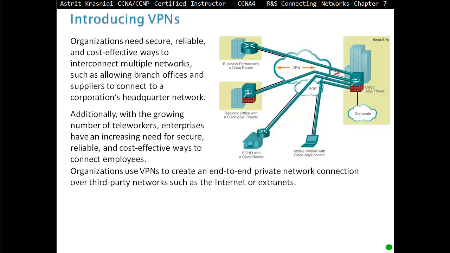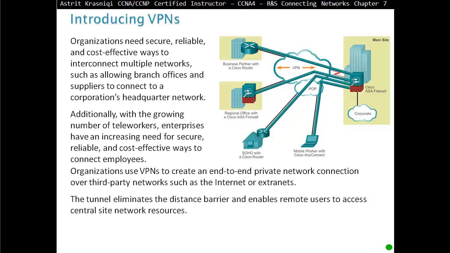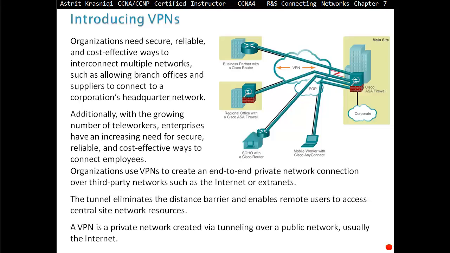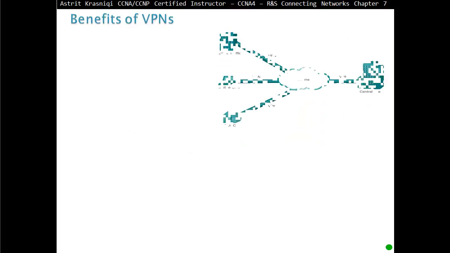Organizations use VPNs to create end-to-end private network connections over third-party networks such as the internet or extranets. The tunnel eliminates the distance barrier and enables remote users to access central site network resources. A VPN is a private network created via tunneling over a public network, usually the internet. So we're creating a secure private network over an unsecure public network.